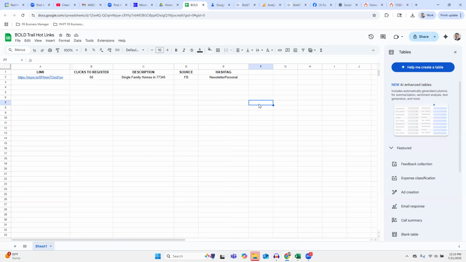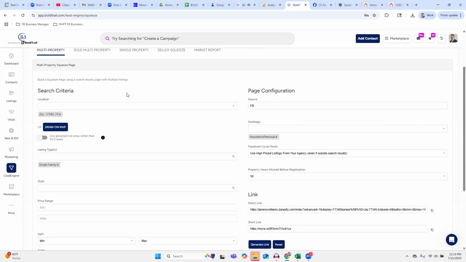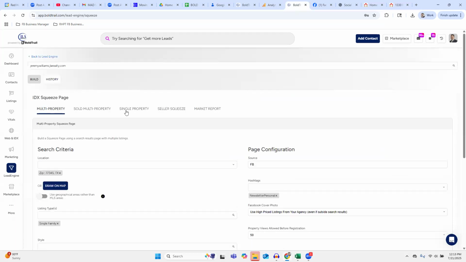Now you can download the Google Drive app to your cell phone. And the benefit of doing that is now you can pull up this document on your cell phone, copy the link, and shoot it out in a quick text. So if you remember, there's multi-property, sold property, single property, seller squeeze page, market report. What if you had a bunch of market reports built out and you're door knocking, and now you could share directly in a text that market report link to that homeowner as you're talking to them. So some really powerful stuff that you can do with the IDX Squeeze page.